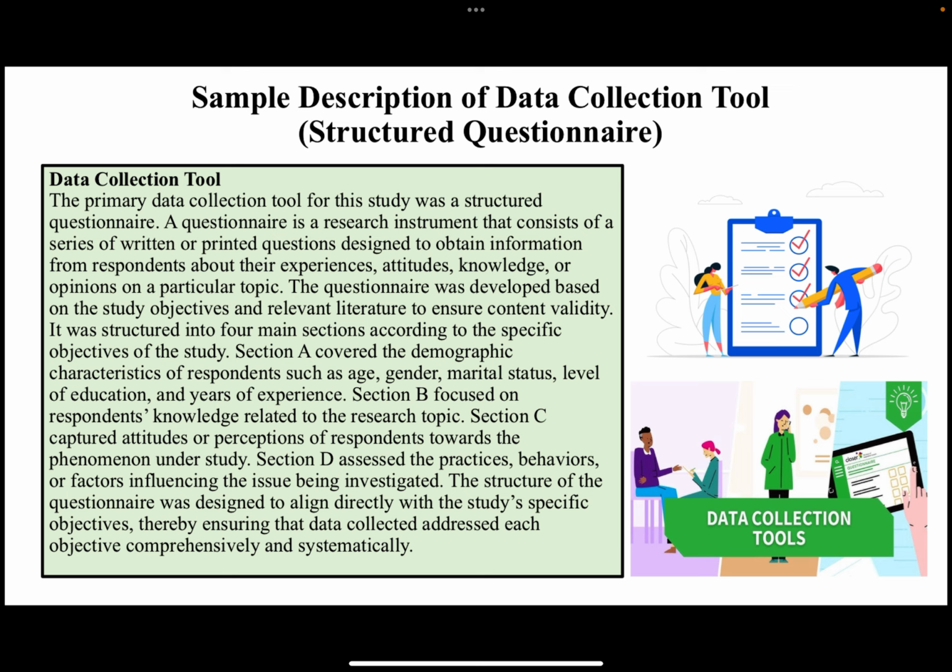Now, the questionnaire was developed based on the study's objective and relevant literature to ensure content validity. It was structured into 4 main sections according to the specific objectives of the study. Section A covered the demographic characteristics of the respondents, such as the age, gender, marital status, level of education, and years of experience. Section B focused on the respondents' knowledge related to the research topic. Section C captured the attitude or perception of the respondents towards the phenomena under study. Section D assessed the practices, behaviors, or factors influencing the issue being investigated.